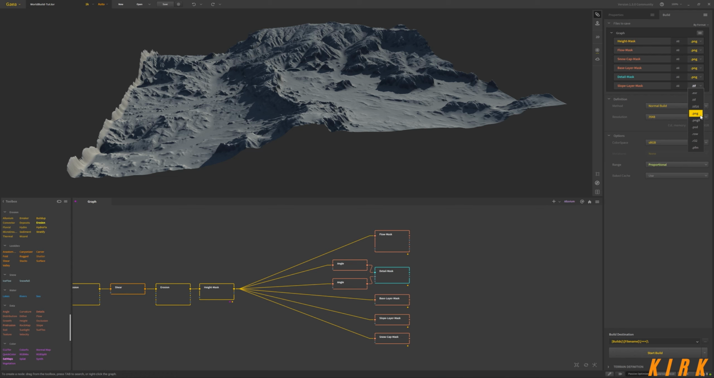I read that on the forum. Don't bother with PNG 8. That's just a different bitrate. It'll just make it worse anyway. We're going to leave it at normal build. We're going to change the resolution. We can only do a maximum of 1K. If we do 1025, this will export and import well into Unreal Engine. I'm going to hit save one more time.